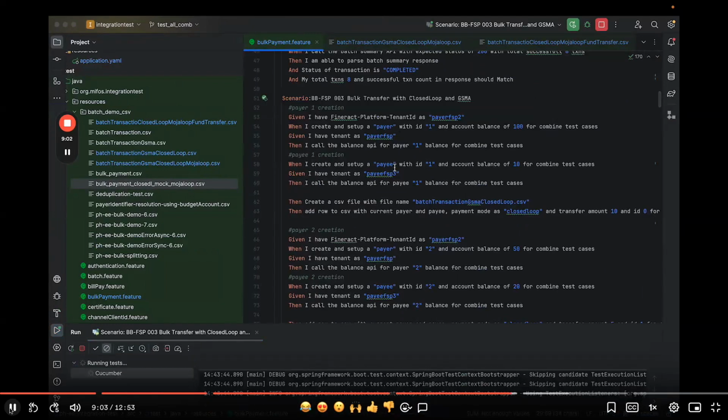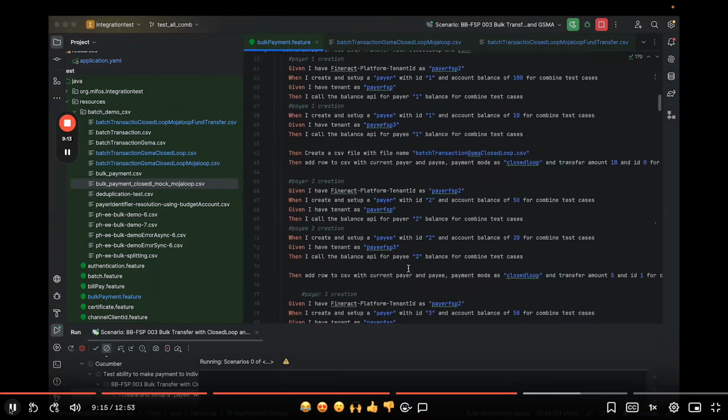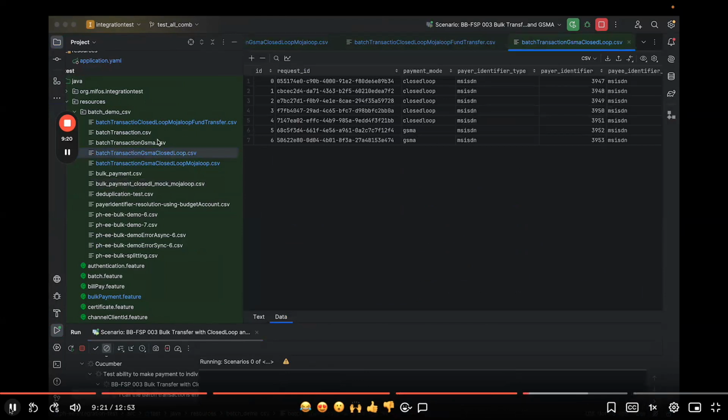So here we are registering payer with payer FSP2 as tenant, and payee with all these 3 different payee as tenant. Then we are generating this file, batch transaction GSMA closed loop. Let me show you. See, there are only 7 right now, should be in the end 8. Yeah, so we generated this CSV file during runtime. We have 5 initial transactions as closed loop and then 3 GSMA.